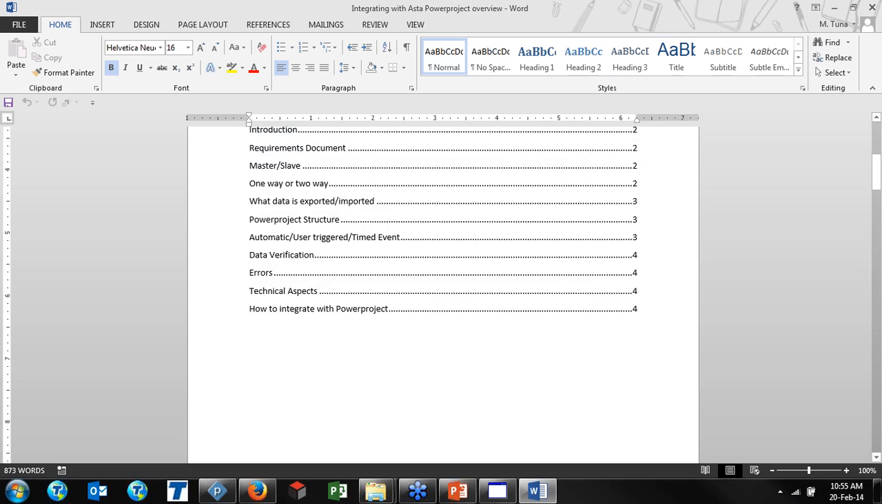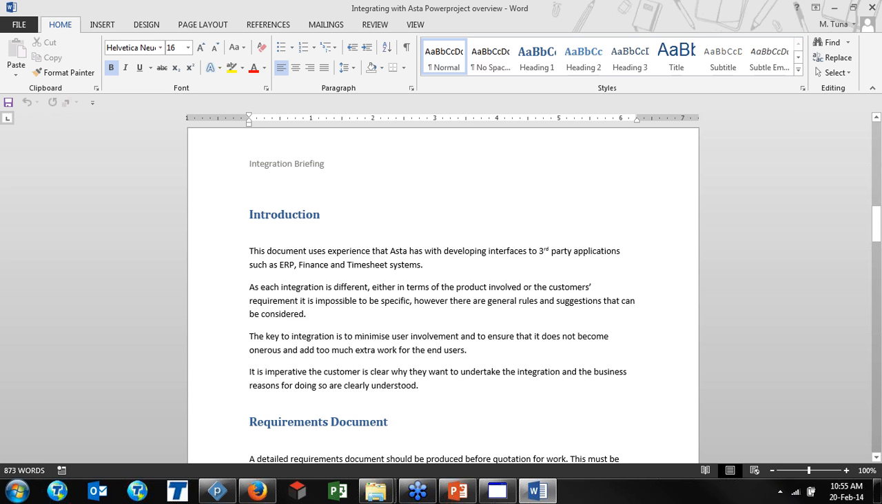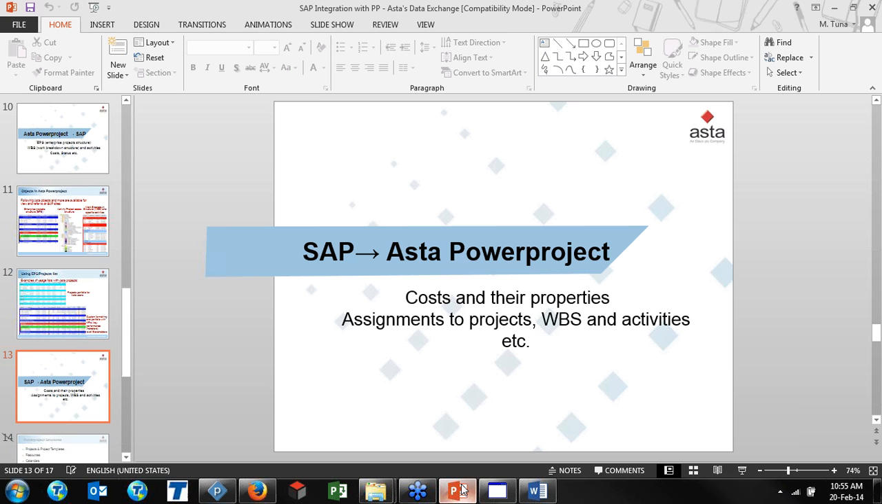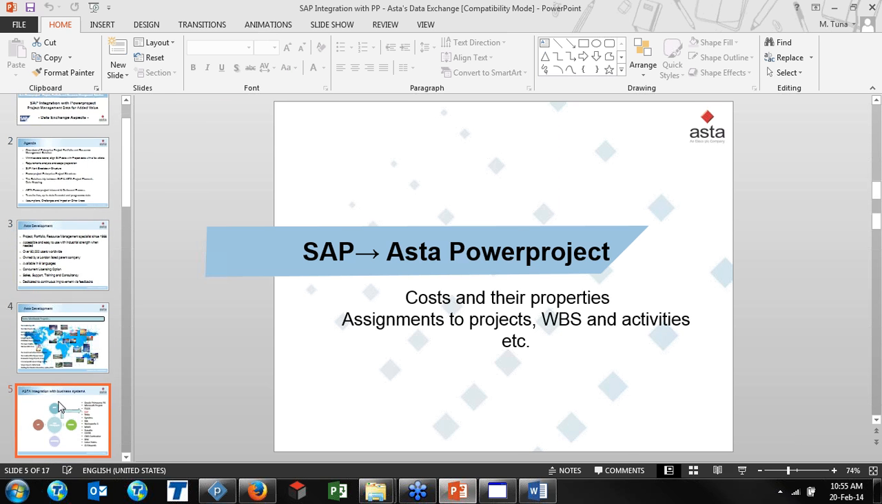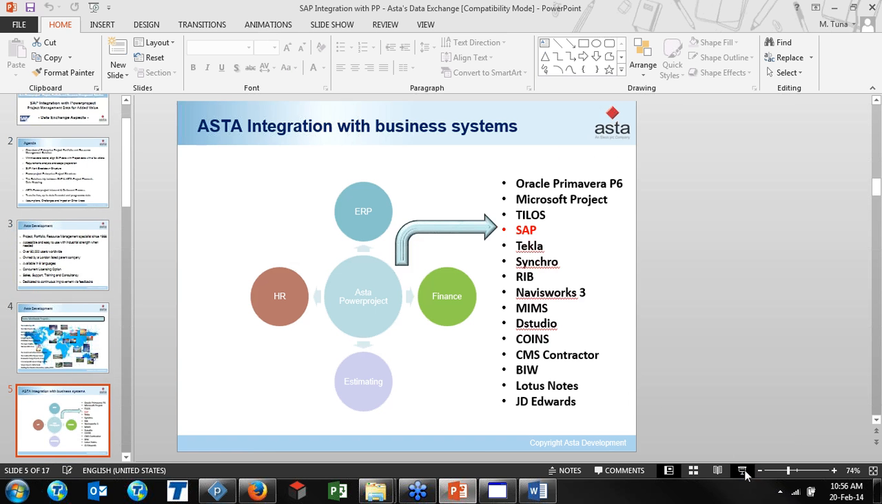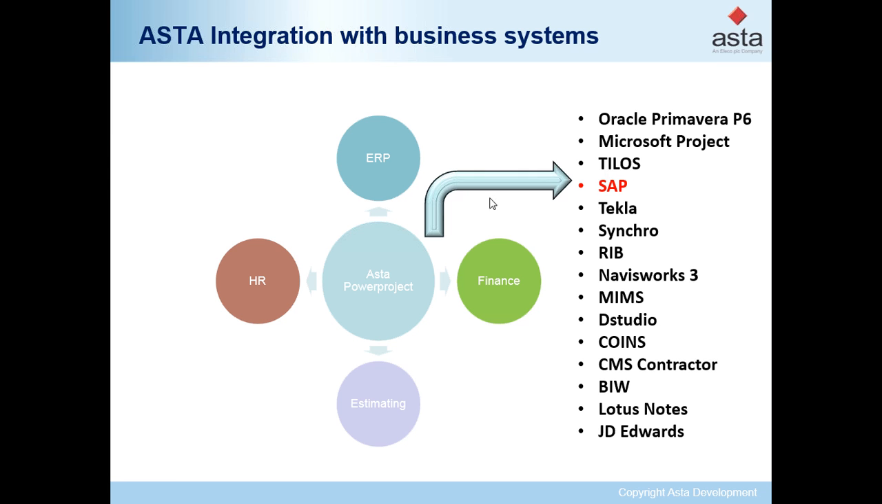And if you are interested, we can send these documents to you for you to see. So the main idea is Asta has integration with the other best-known systems, and Asta has the possibility to make unique integrations with ERP solutions, finance solutions.